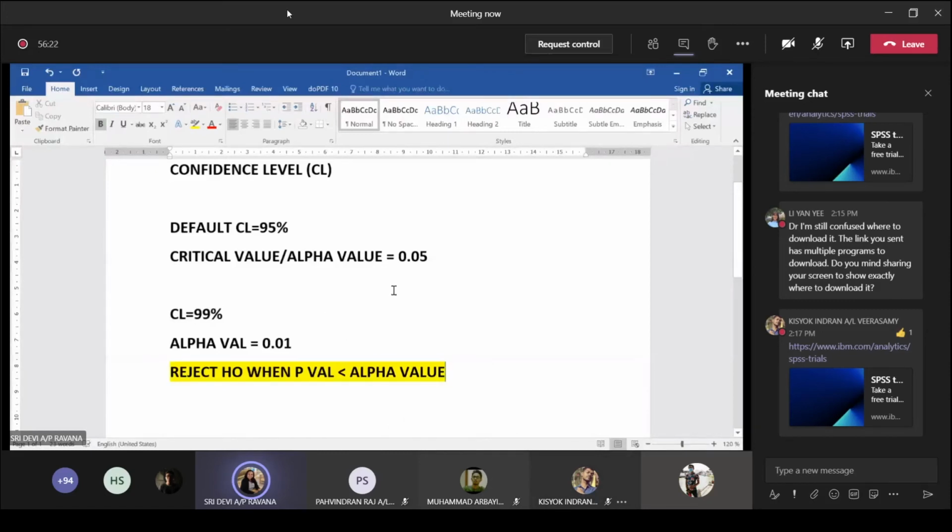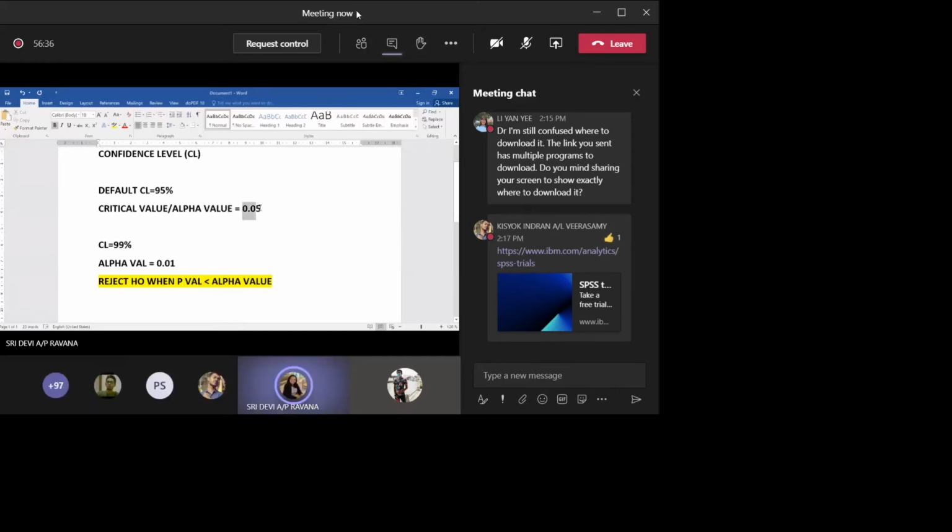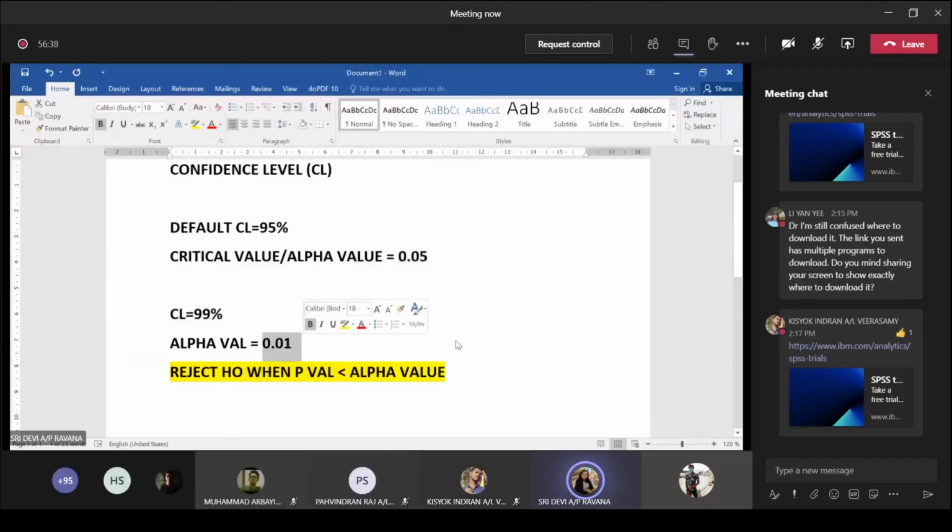All right. So we reject the null hypothesis when the p-value is lesser than the alpha value. Okay, when is it easier to reject? When it's 0.05 or 0.01? 0.01. No, it's easier to reject when alpha is 0.05. This is smaller, all right? Because p-values that you generate usually are large values, okay?